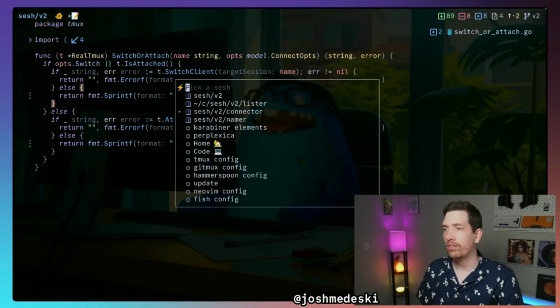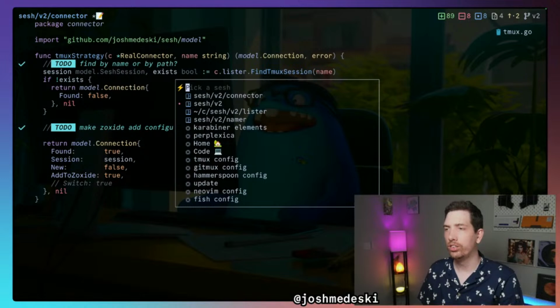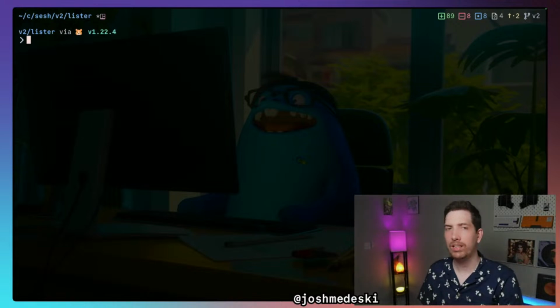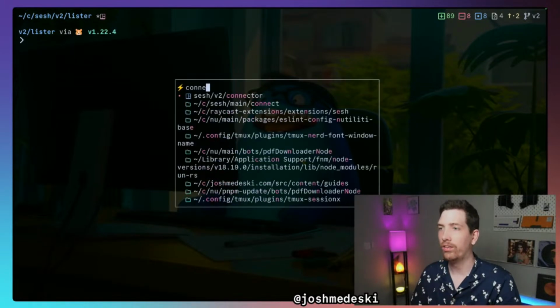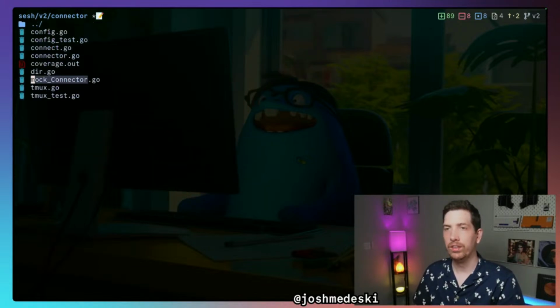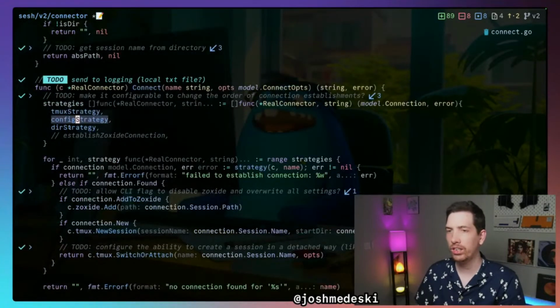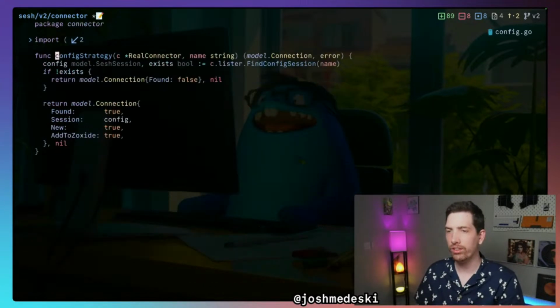So that is that. On the connector itself, maybe it didn't hit the strategy that I expected. I bet on the connect connector. Yeah, so we have our tmux strategy, we have our config strategy, and then we have our dir strategy.